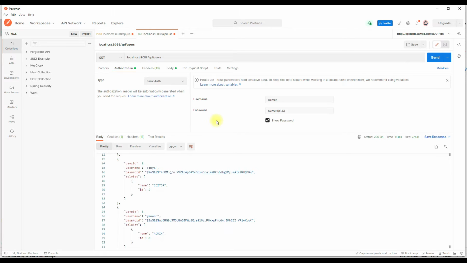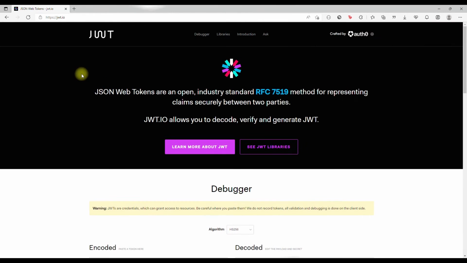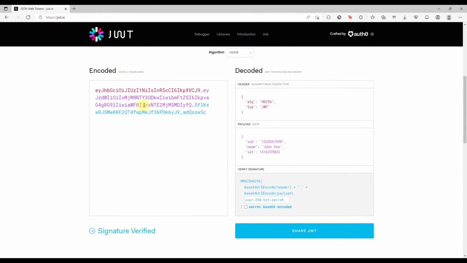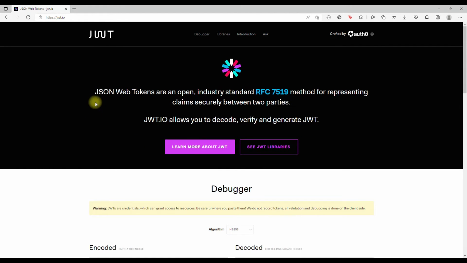I just want to send in a credential in an encrypted way, right? And that facility is provided by the JWT. This is the website of JWT, jwt.io. Here you will see this is a JWT token, right? JSON Web Token is the full form of JWT.